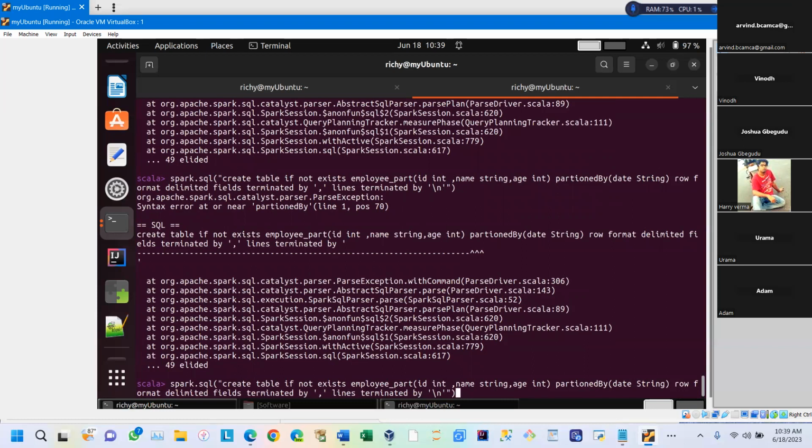Create table. Yeah, we are creating a new table, right? So what error is there? The partition by clause is the error, right? Should it be partitioned by, or partition by? I don't know. It should be partitioned by. Is it partitioned or partition? Spark dot SQL dot write. The clause name is partition by, then the column name, and the syntax is correct.